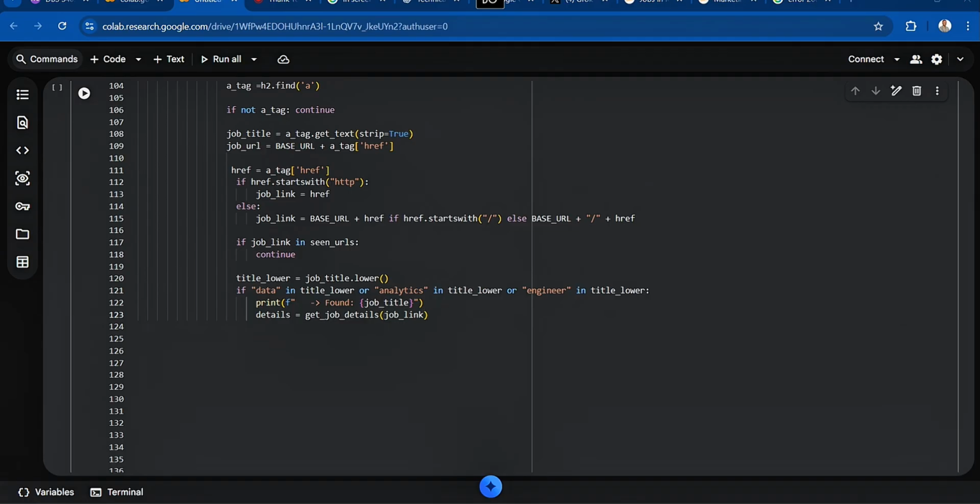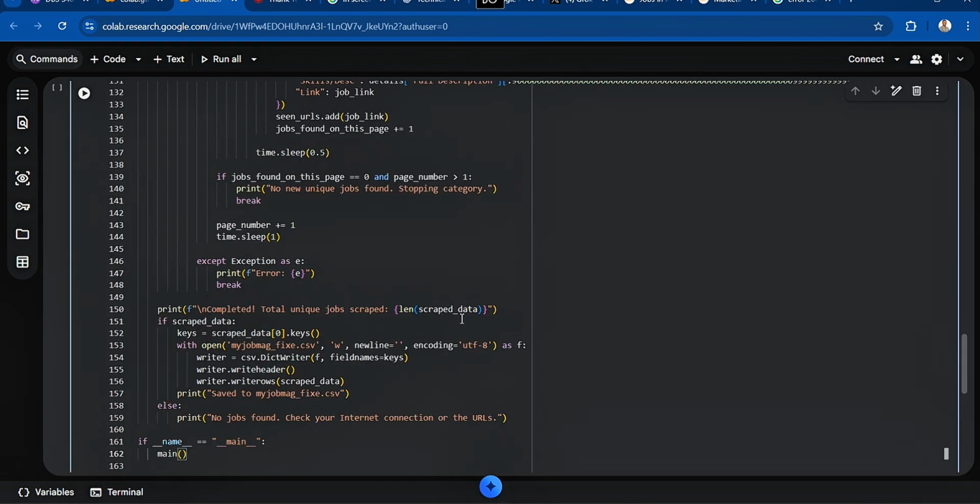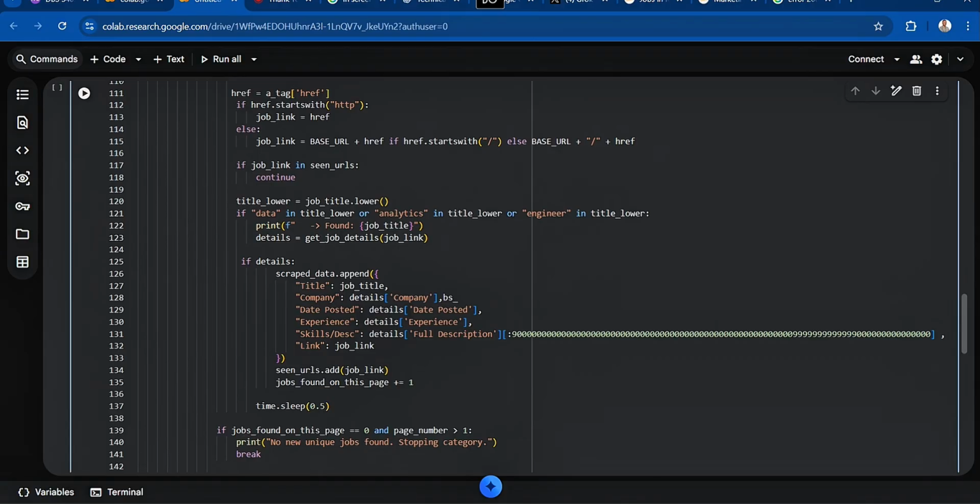Yeah. So if details, I have quite a number here, and I will just explain this. It's just very easy. We have scraped the main part and we have gone page by page. Yeah. So we are here. So if data was successfully fetched, we are here.